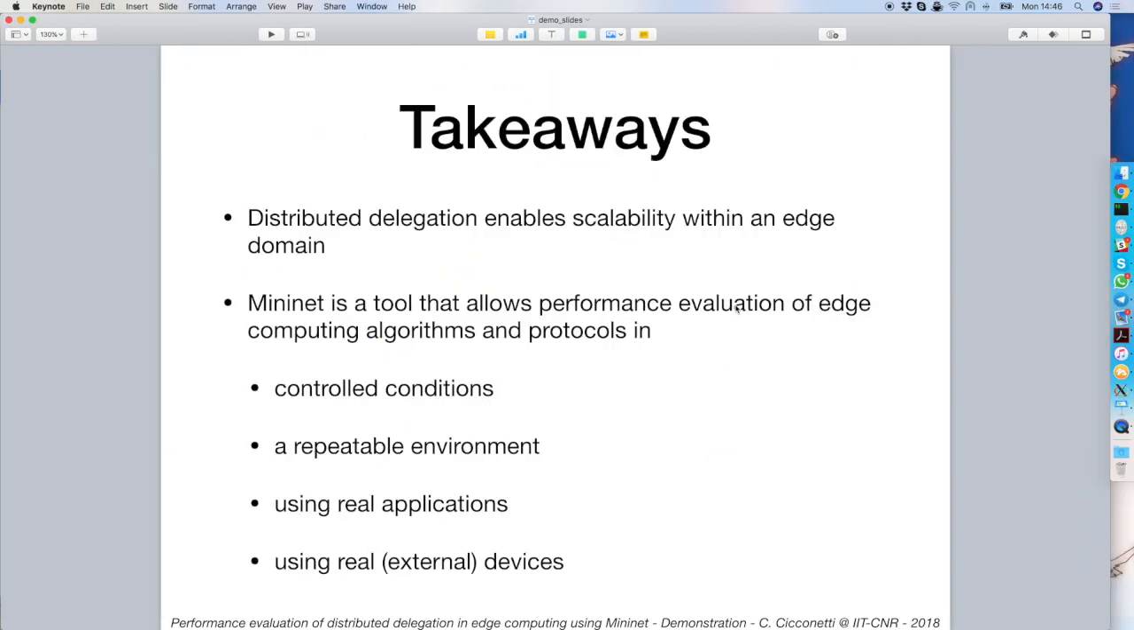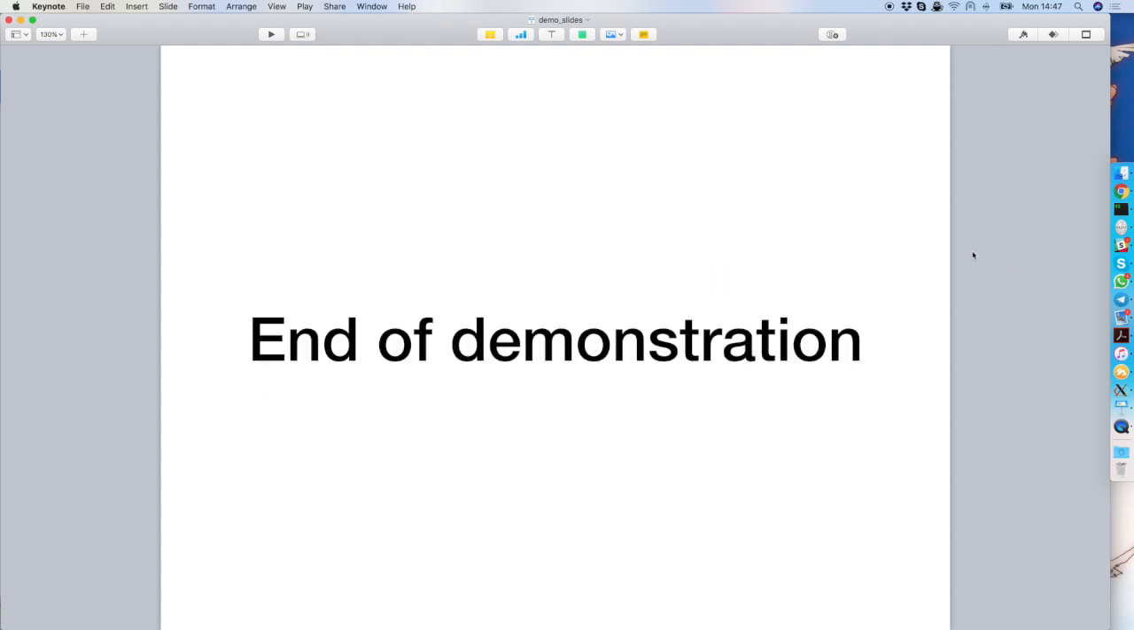So to conclude, what are the takeaways? 1. The distributed delegation enables scalability within an edge domain. This is very important. And also Mininet is a tool that enables performance evaluation of edge computing in conditions that are both controlled and repeatable. Additionally, you can also use real applications, and you can also have real devices even external to the host running the Mininet emulation. And this concludes the demonstration.